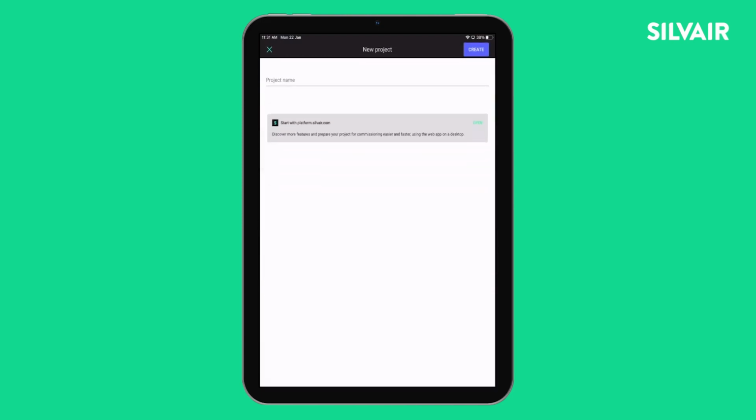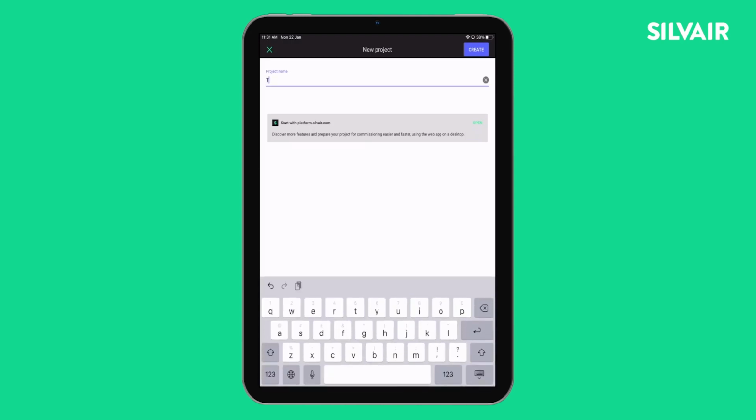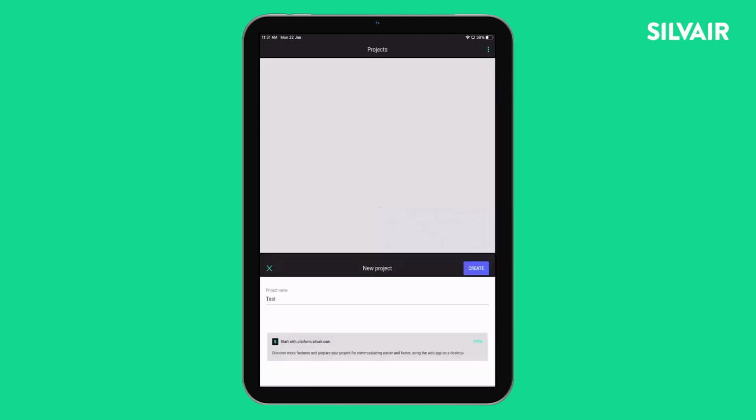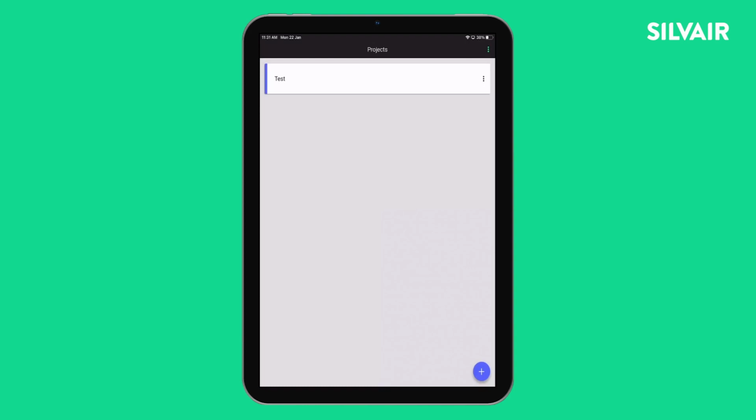A project may represent an office building or a warehouse. Enter a name and tap Create. A new project will appear.